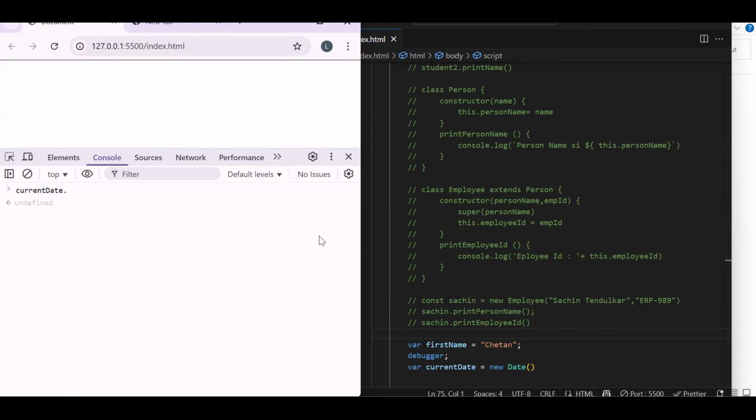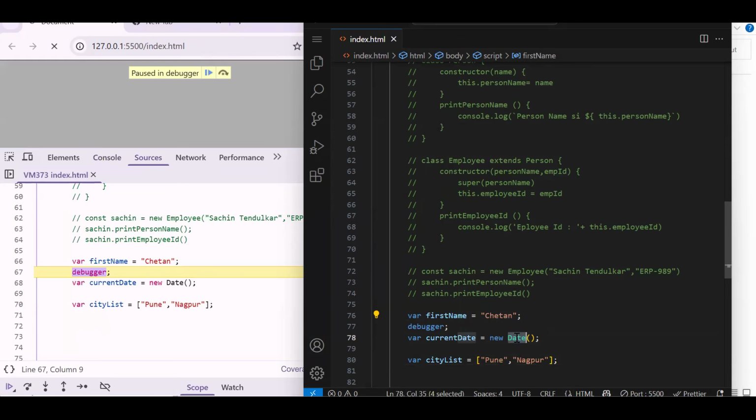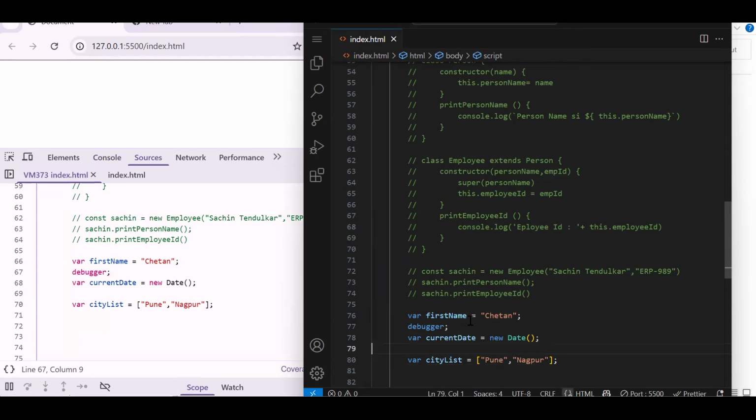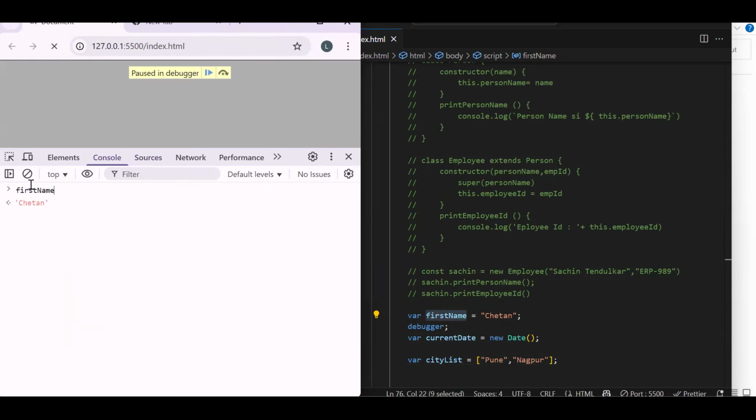Okay, so see, now we have created a string. Let's create an array also, where cityList is equal to an array. So we have string type of data, a date, and the city list. Now, how do I check the prototype of this variable? Okay, so first name dot __proto__.